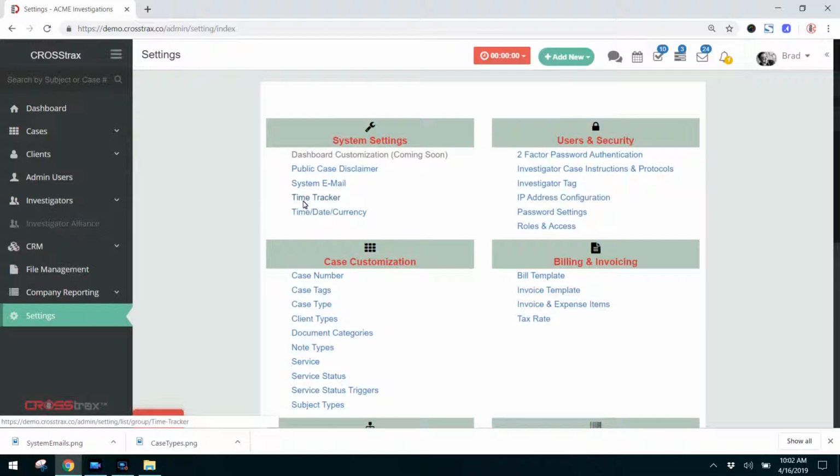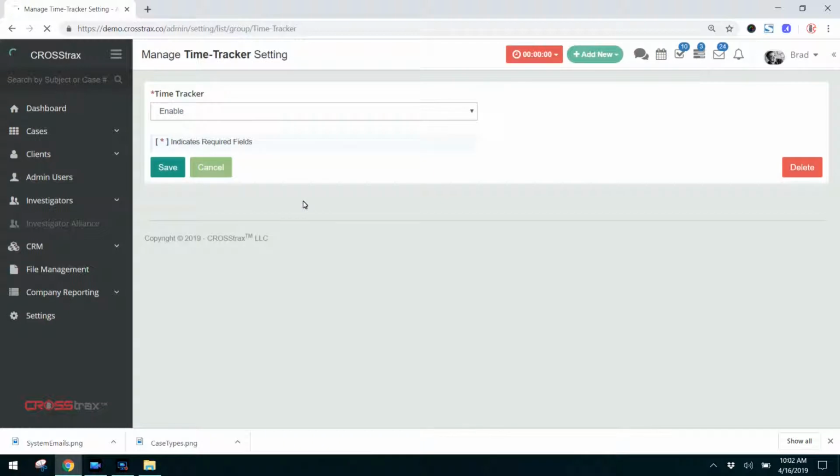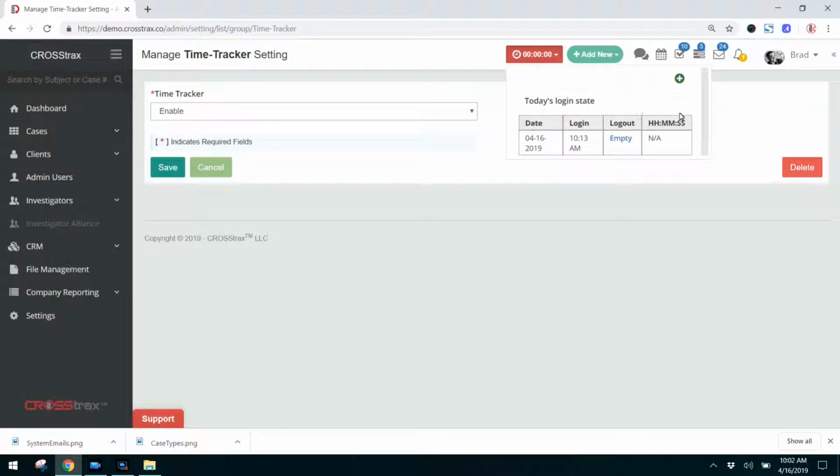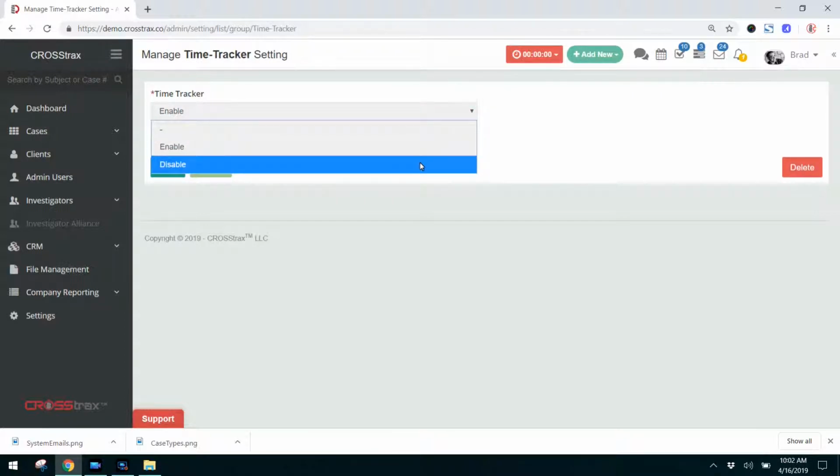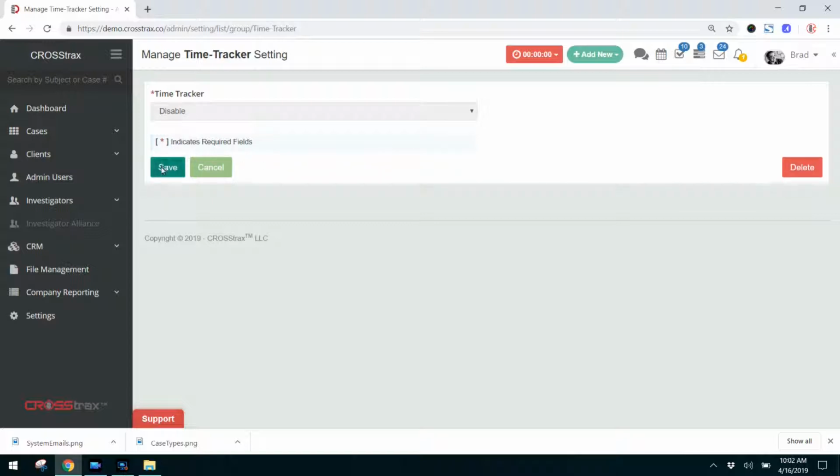The time tracker is a good feature that you can utilize to determine how much time you're spending inside of cases doing administrative work or reports. The time tracker is this red box up here, and as you can see, you can start and stop that at any time. You also have the option of turning that time tracker off, and you can do that by clicking Enable or Disable. As you can see, if I click Disable, this red box up here is going to go away.